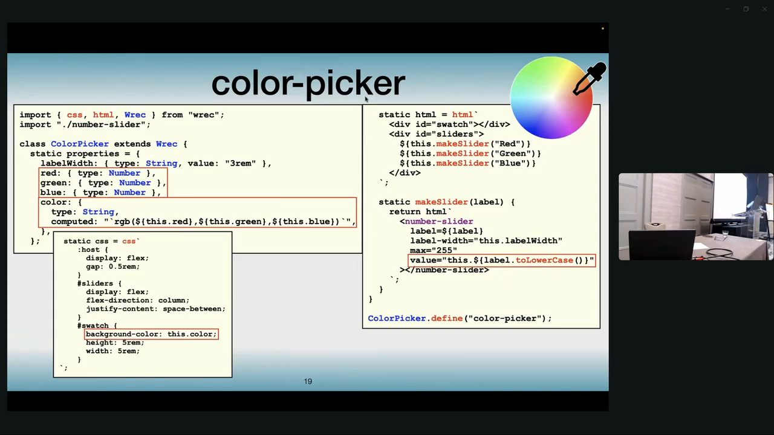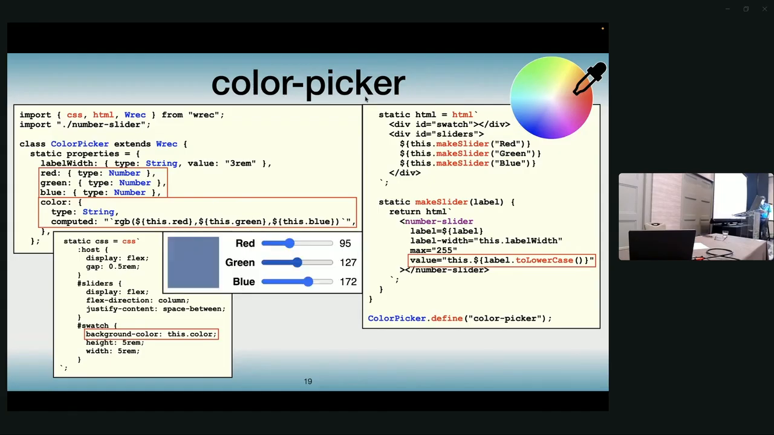Notice all those start with an uppercase letter, but down here in my number slider, I'm going to change that to lowercase. And the reason is that the names of my properties are red, green, and blue with no uppercase letter. Okay, but the label itself is going to start with a capital letter. They all have the same label width, and then I'm setting their maximum to 255 because that defaulted to 100. And now I've got my color picker. And this is what it looks like. So let's see that in action.